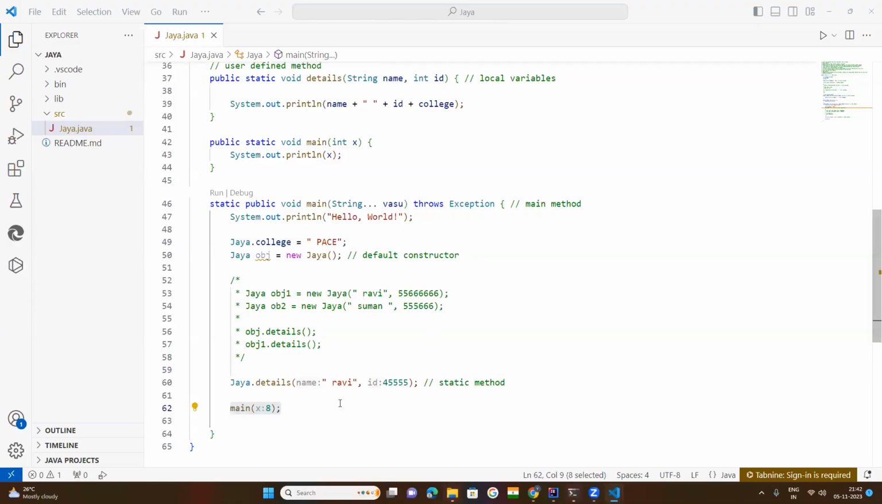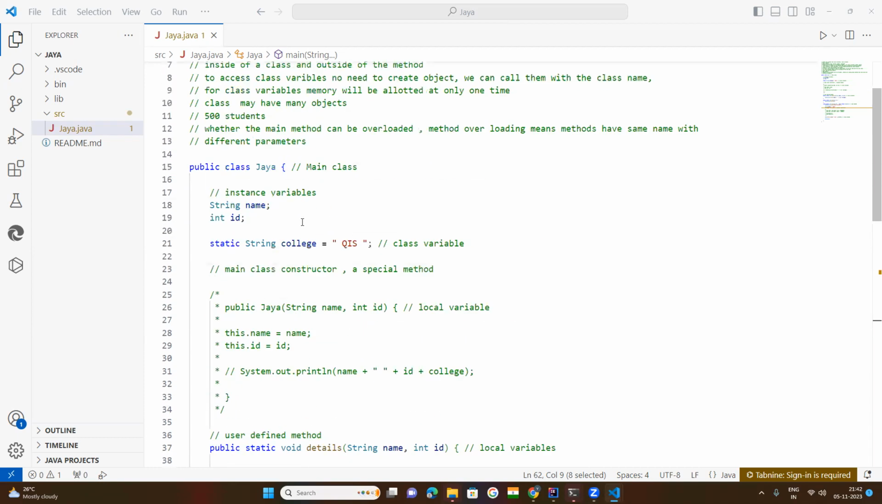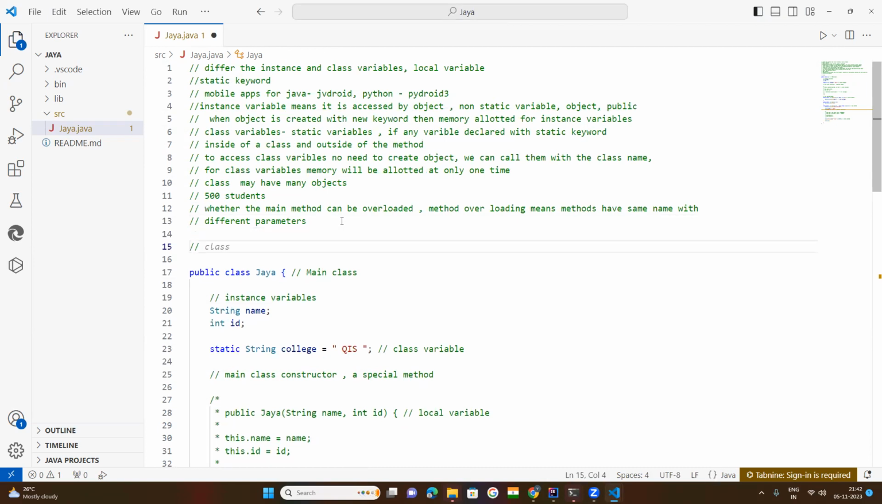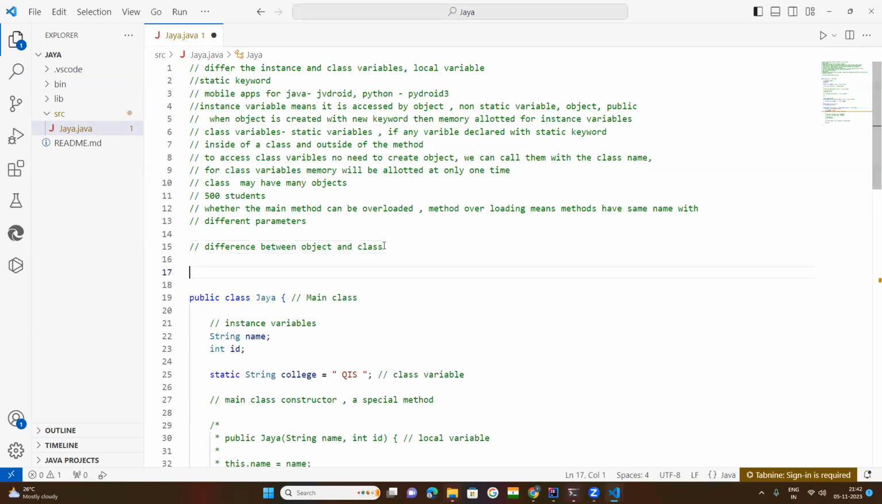So now we will cover some more topics here. That is what we try to understand: the difference between object and class. That is very important. In the previous Friday and Saturday sections, I tried to cover the OOPS concepts: class, object, methods, attributes. So we need to understand the difference between class and object. That is very important.